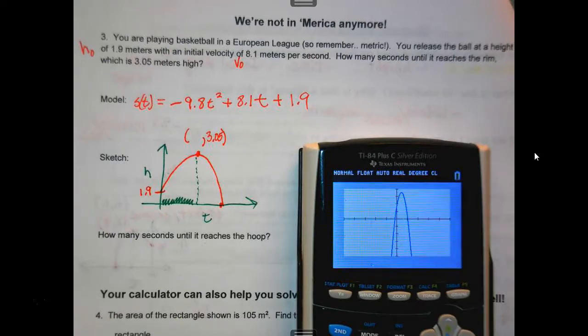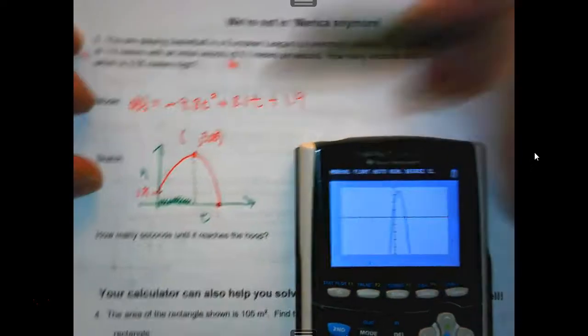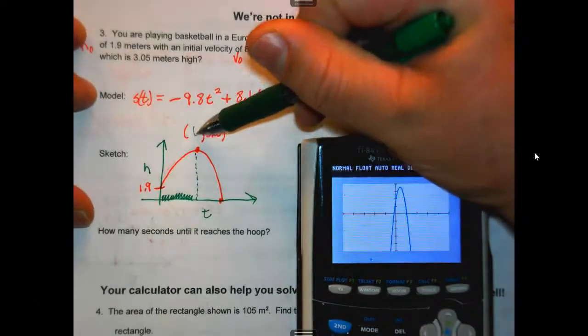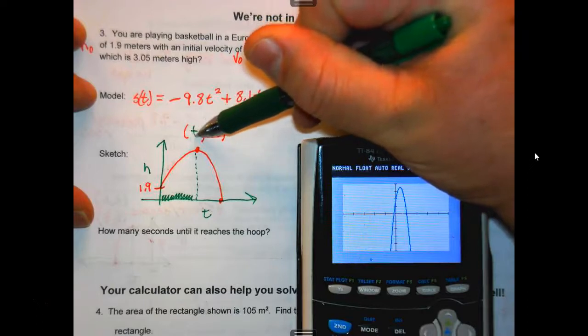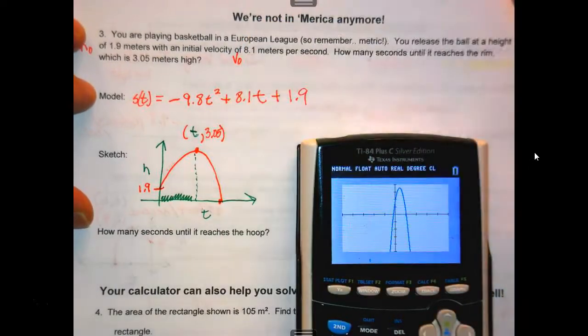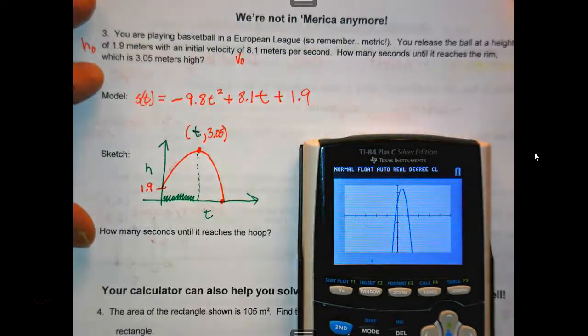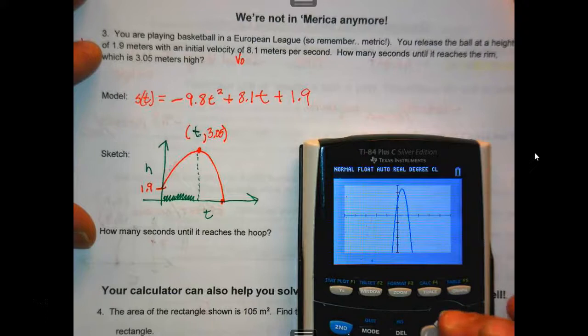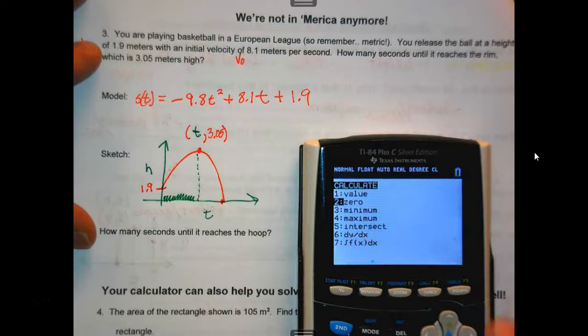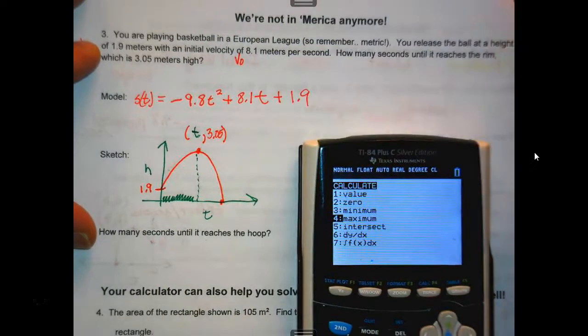All right. So again, I'm looking for how many seconds it takes to reach the hoop. So I'm looking for this coordinate right here, right? T or X. What'd you get? I don't know. I haven't figured it out. Okay, so I'm going to hit second trace. I'm going to look for the maximum, because this is a maximum point. So I'm going to hit enter.